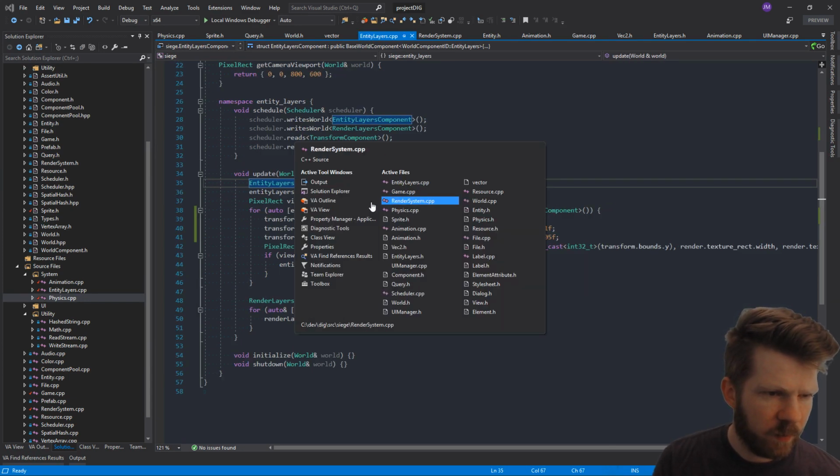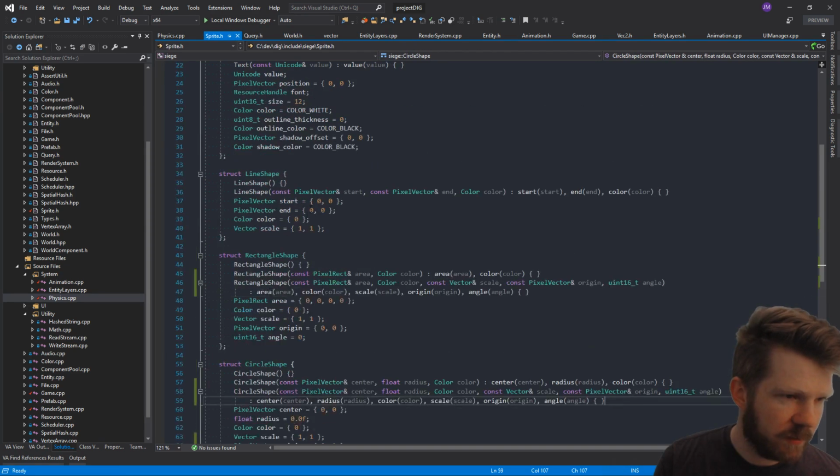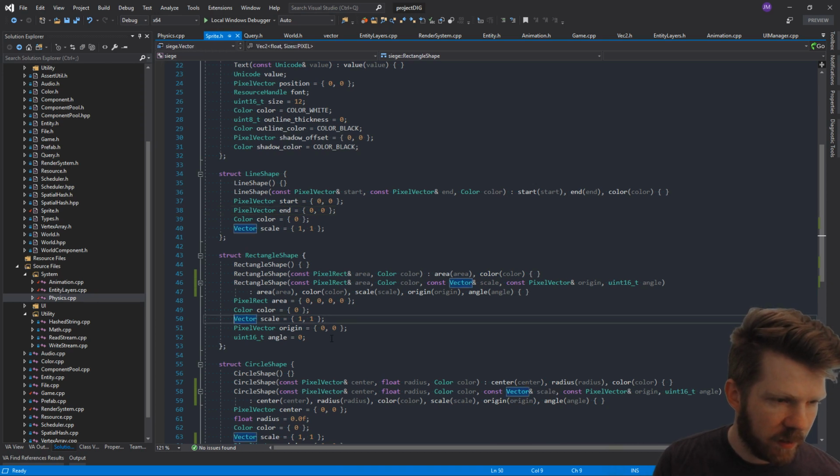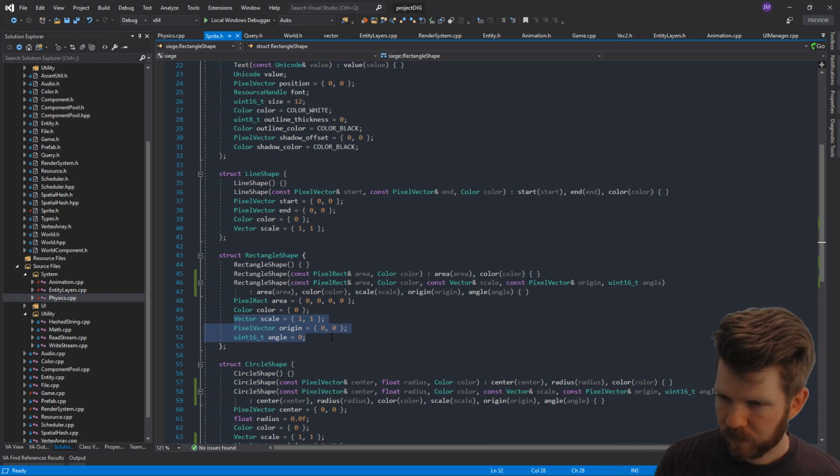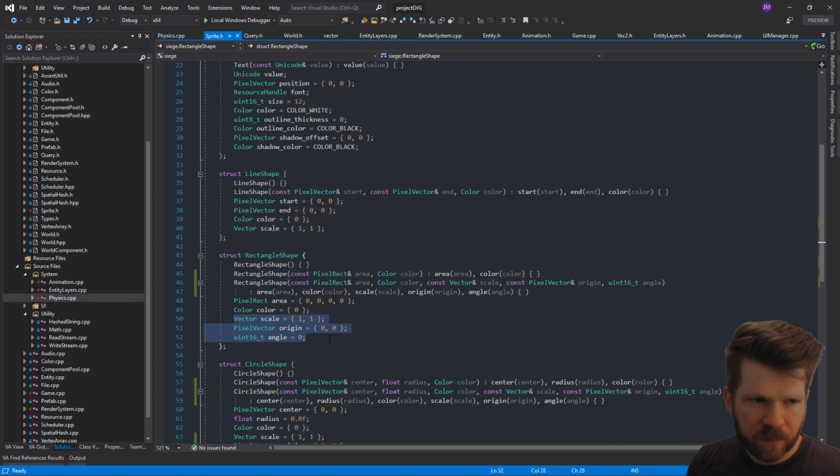So this is kind of a weird one, right? Because it's just a line. So there's the start and the end. But we kind of also need to apply the scale, the origin, and angle. So it can kind of, right?